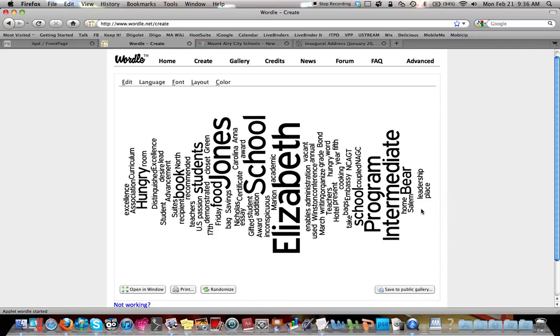So this will be a great way for kids to copy and paste things to figure out the overall idea or themes of some text, or maybe if they wrote a paper, okay, I use that word too often, I want to change that.